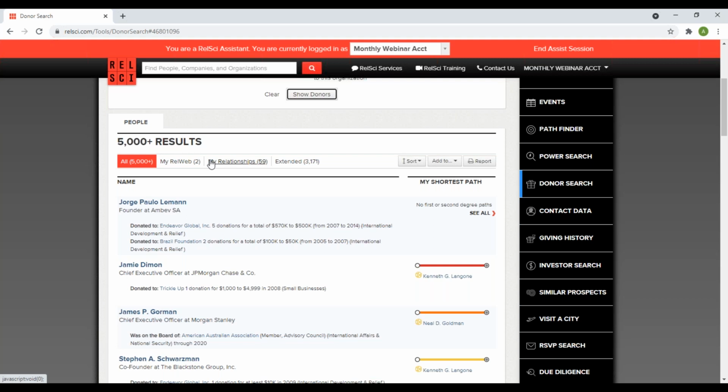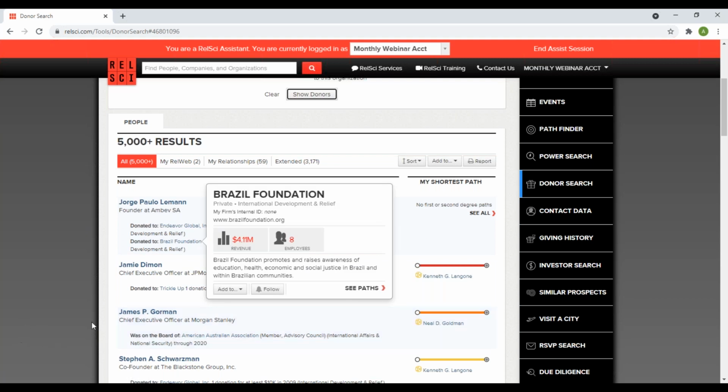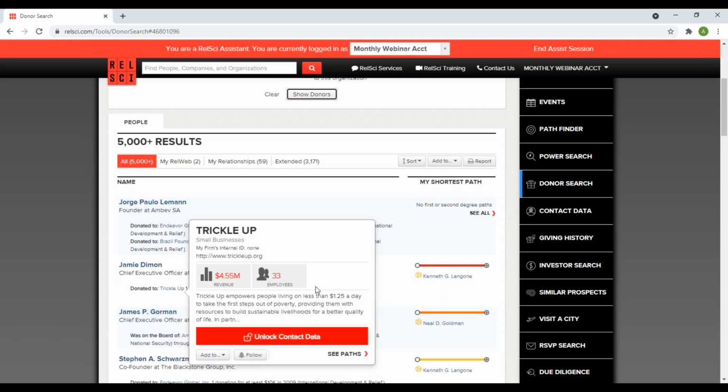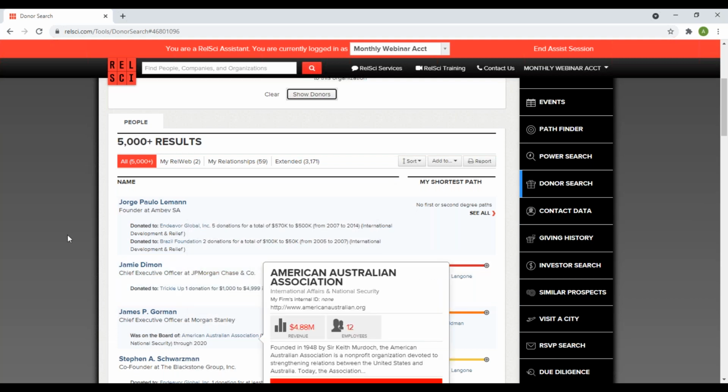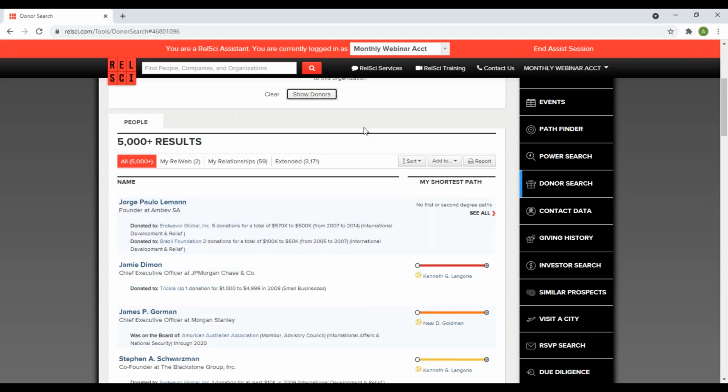There are a lot more results because, again, you're looking at those three things: career, boards they sit on, and donations they've given. Underneath a person's name, you will see why they're on this list. So this individual has donated to Endeavor Global and Brazil Foundation. Jamie has donated to Trickle Up, and James was on the board of the American Australian Association. Because they donated and worked on those boards, they can potentially be a good fit for you.